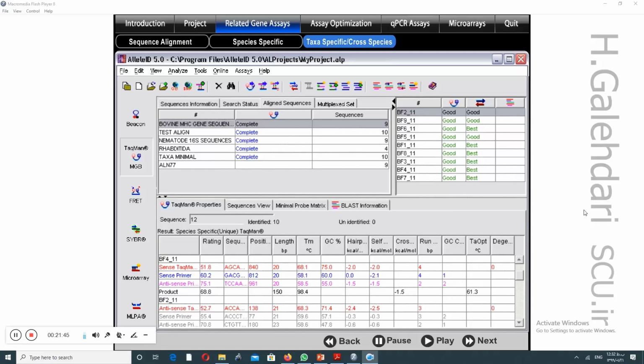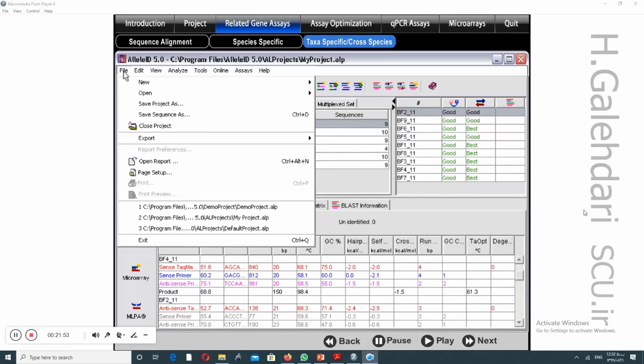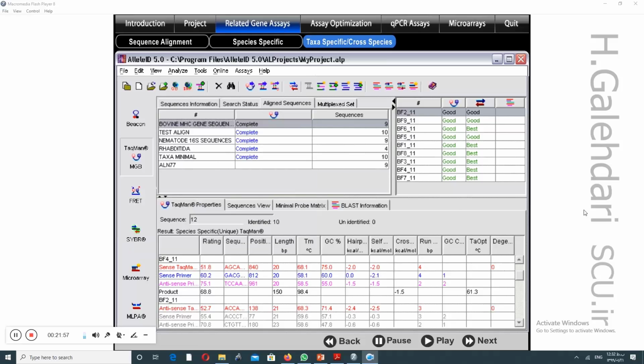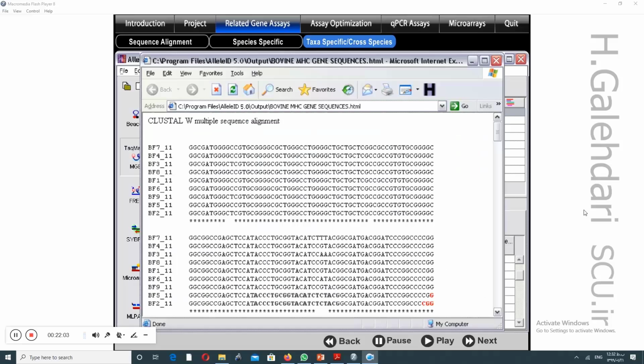Alignments can be saved as .aln files. A web page containing alignments with oligos can be created for saving or presenting your results. Go to File, Export, Alignment, or Alignment with Oligos. To export the design results, right-click the Properties pane and select Export to File.